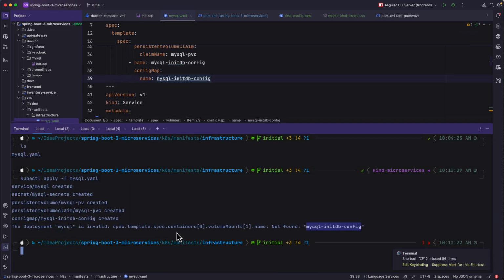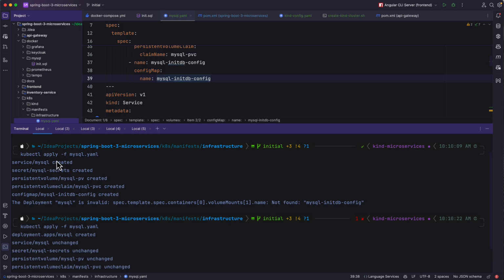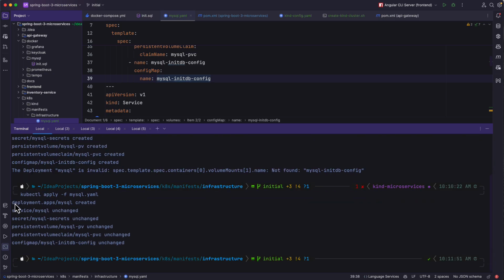So once this is done, I'm going to go back to the terminal and run this command one more time, kubectl apply -f mysql.yaml, and you can see that as I've already run the command previously, all the components like service, secret, persistent volume, and claim are created, but the only thing which is not created is the deployment. So when I ran it for the second time, the deployment is created successfully, and all the other components are unchanged. So let's check if the deployment is successful or not.